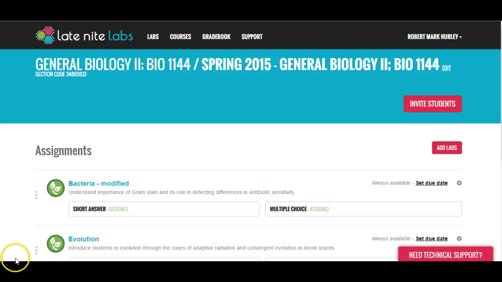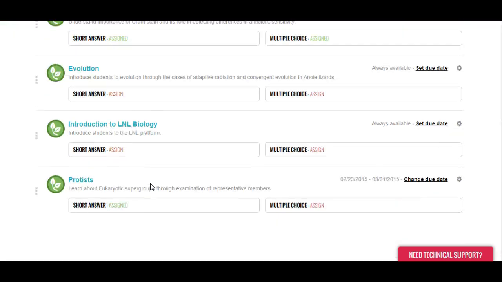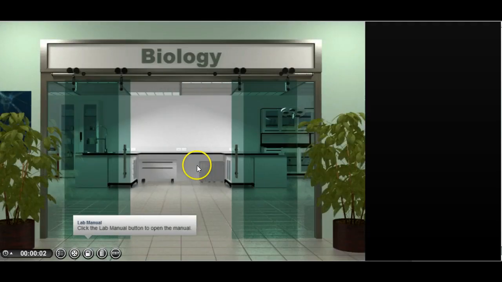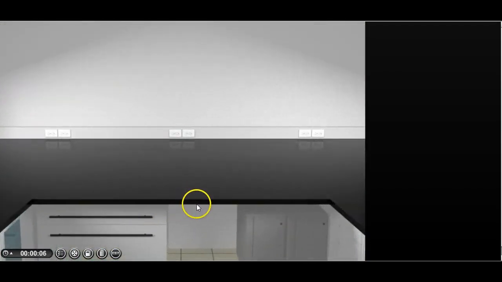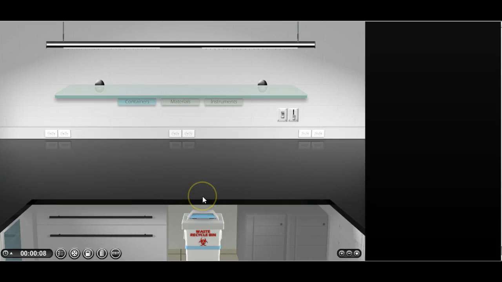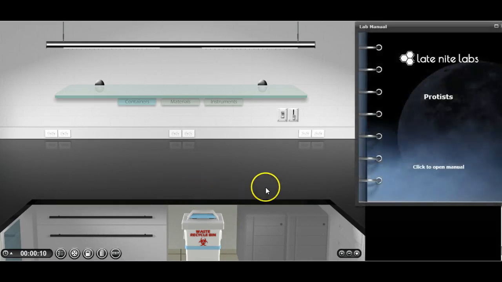Hello, I want to give you a quick run through on how to do this week's lab, the Protist lab. So let's go down here. We're in a late night lab. Let's go down here and open up the Protist lab, and it'll take a minute for it to load. Now in this lab we're going to make about 4 photos and save those and then do a write-up.